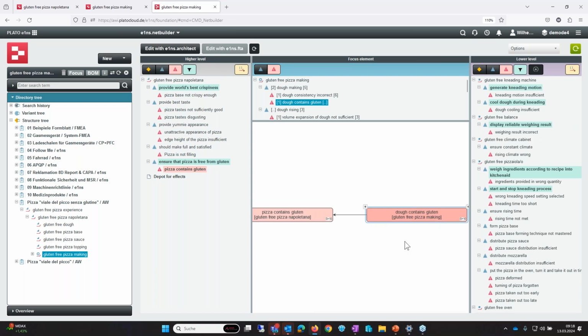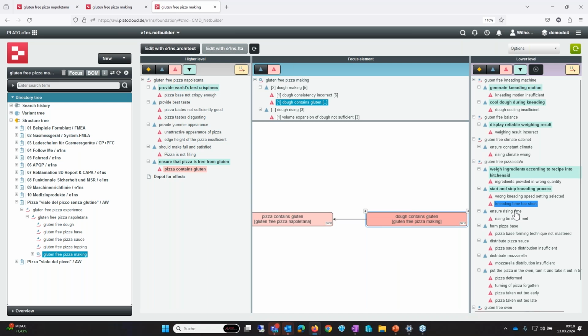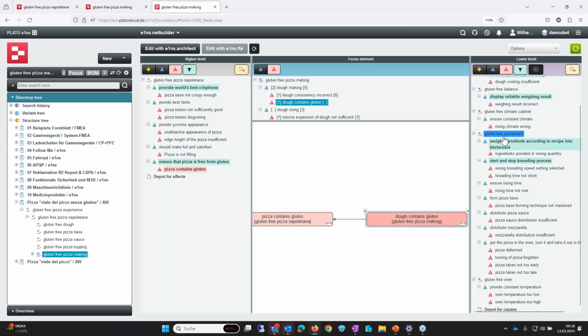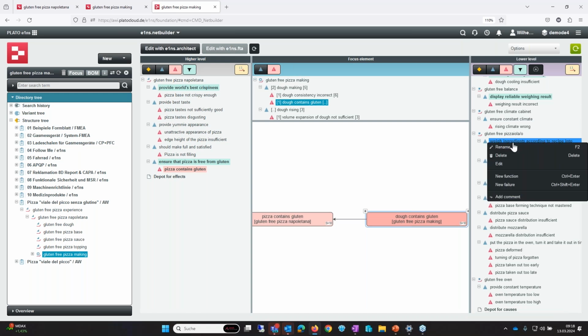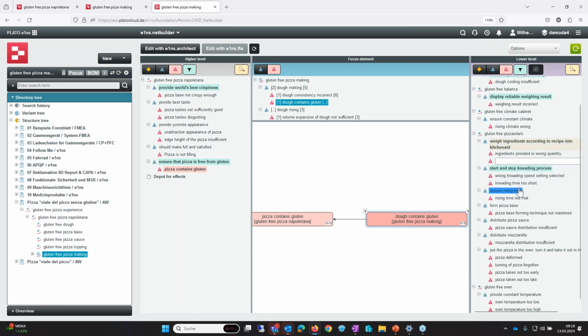And discuss with my team what can be potential causes for my pizza containing gluten. And you can already see functions which are linked here to that main function, the dough making. Of course, they are all linked because of the dough consistency incorrect. But when we go through that list here, we can find, well, a process step where the pizzaiolo, the guy who's creating the pizza, is weighing all the ingredients, of course, and if he uses the wrong flour in this moment, this could be a potential cause, so I have to add this one.